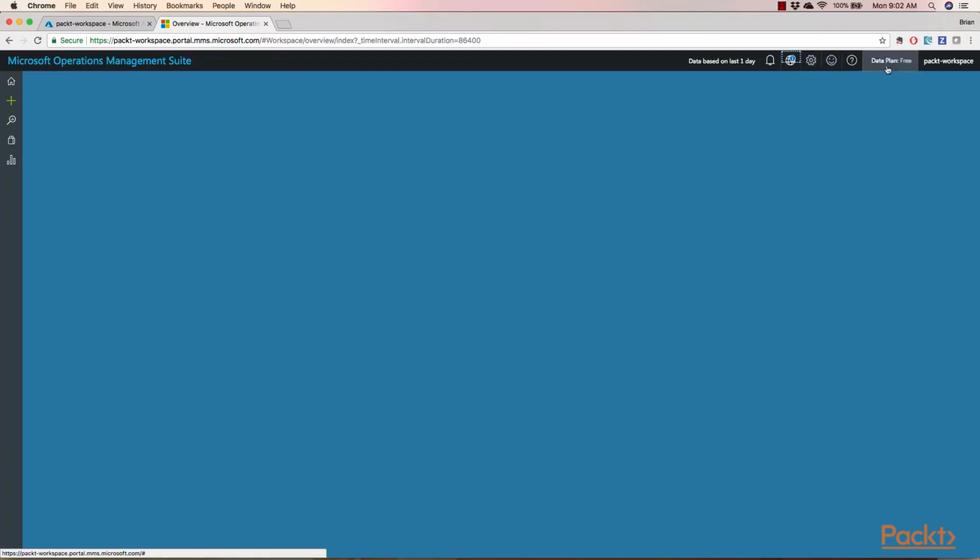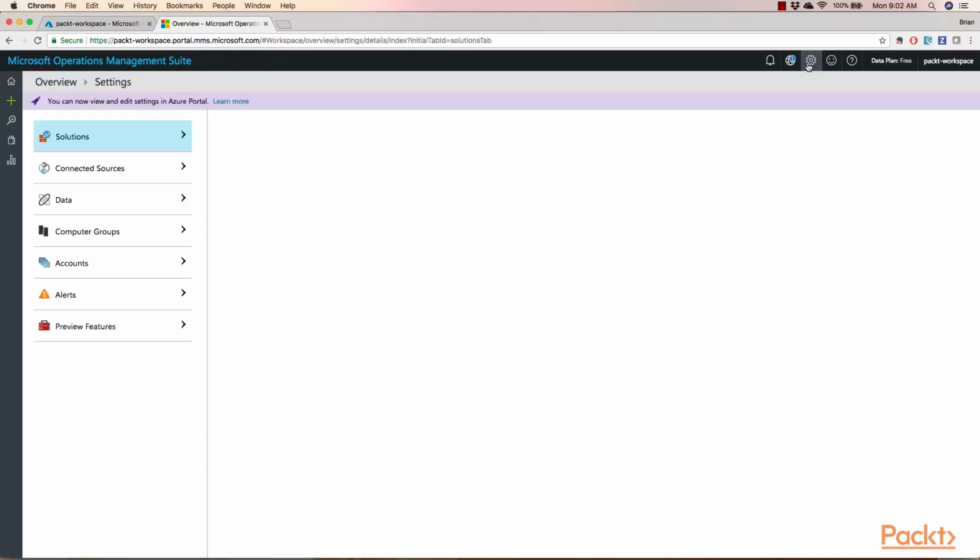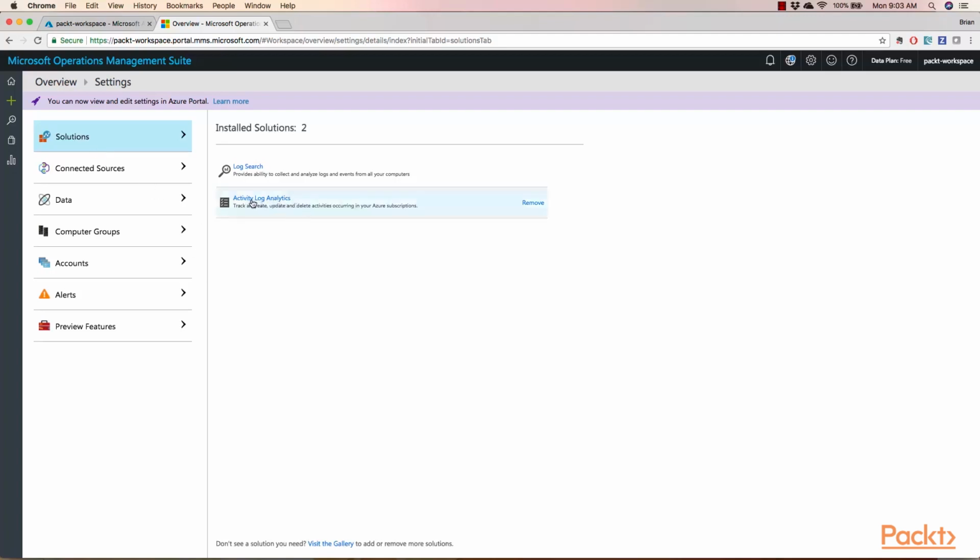Last thing to mention here, because the rest of this is just showing the name of the workspace and the tiering, is the settings area. And this is something that we're going to go into a lot more detail in the next couple of videos, where we'll start to talk about what solutions have been added, what connected sources have been added, how we specify what data to be actually loaded into the analytics engine from the logs, what computer groups, how we define storage accounts, alerts, and so on. So all of this will go into more detail in the next couple of videos. So with that, let's head back over to the PowerPoint deck and we'll talk about what's coming next.